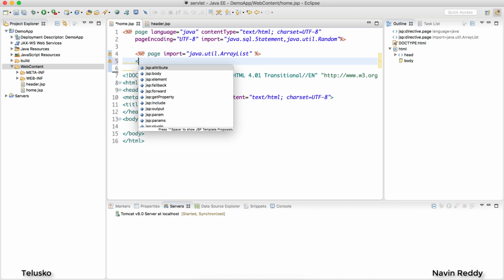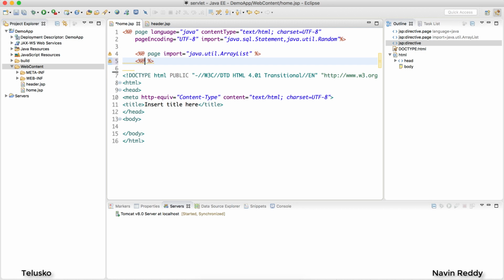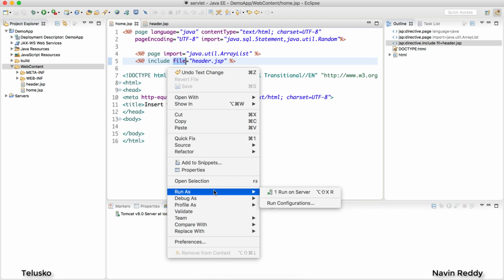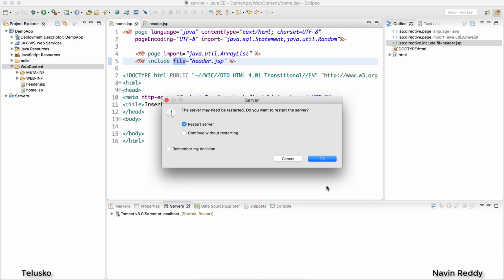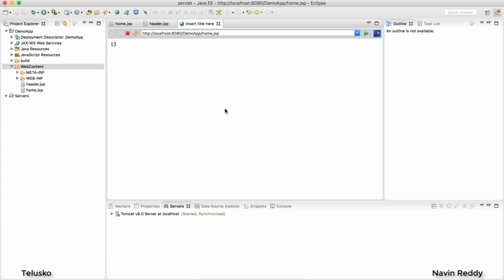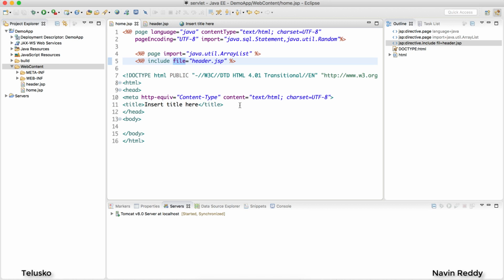You can say %@, and you can say include, and you can mention the page name, which is header.jsp, and that's done. So it will include your page here. Oh, syntax, it's file. So include is a tag, and then you have to use a file attribute, and it is done. Now if I run this code, let's try this. If I say run as, on server, I already have a Tomcat in place. Let's say next, let's click on finish, and it will open my page. Okay, you can see we got the output, and the output is 13. This is not the code which we have written in home. We have written that code in header. So your header is getting included in the home page. So that's the beauty. You can use the include tag.